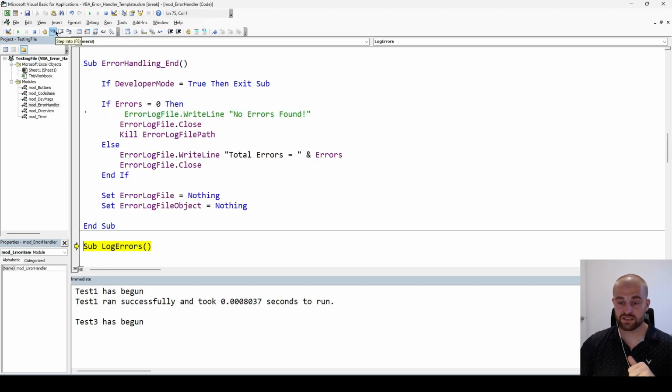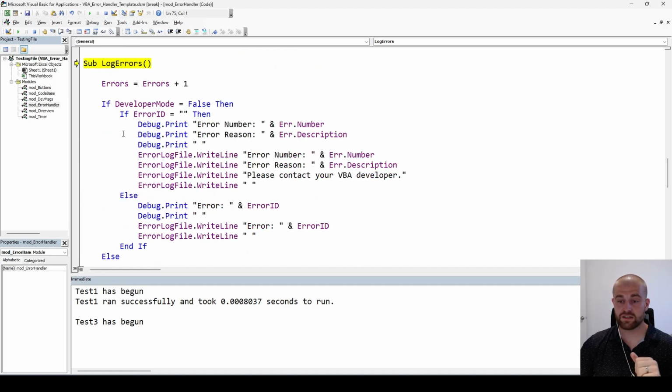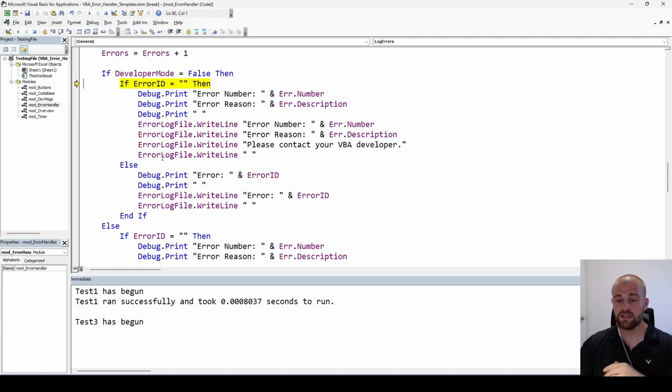And let's step into this again. Now this is going to act slightly different because this is not a VBA specific error. This is a custom error that we've created. So again, errors will be incremented because we're counting VBA errors and our custom errors all as errors. We're checking developer mode is false, which it is. And then we are checking error ID equals nothing, which it does not. It does equal something, which means it will not execute this like we did before.